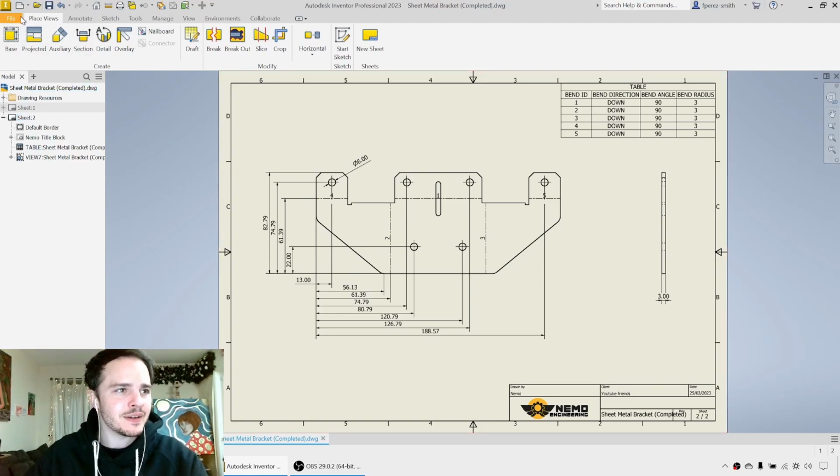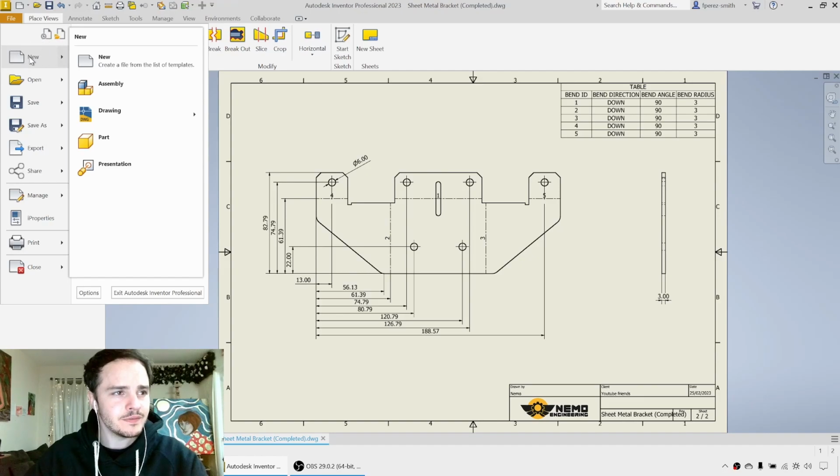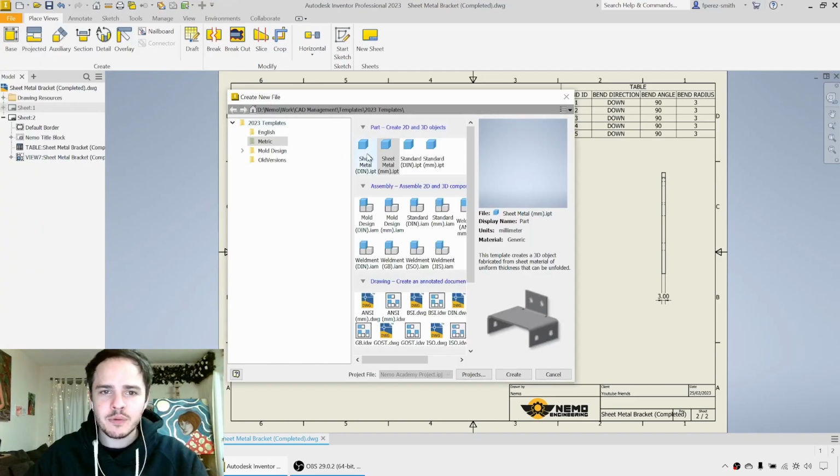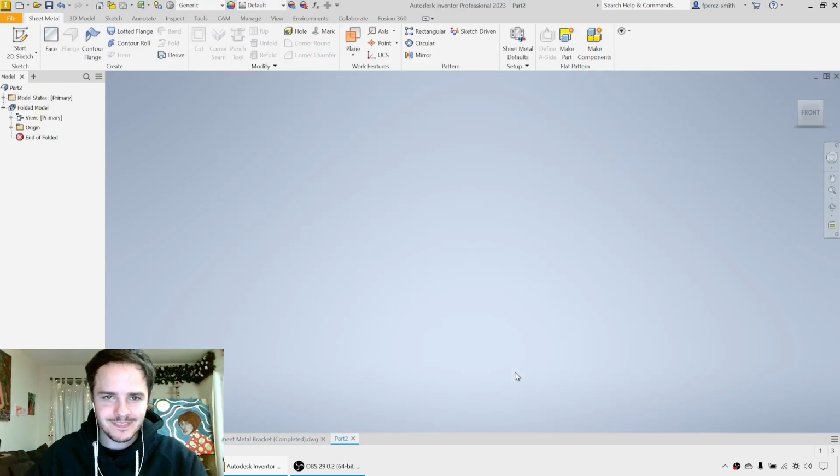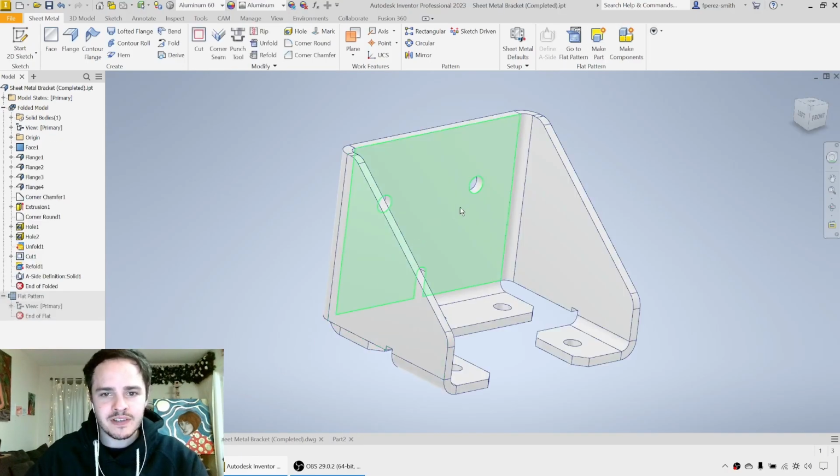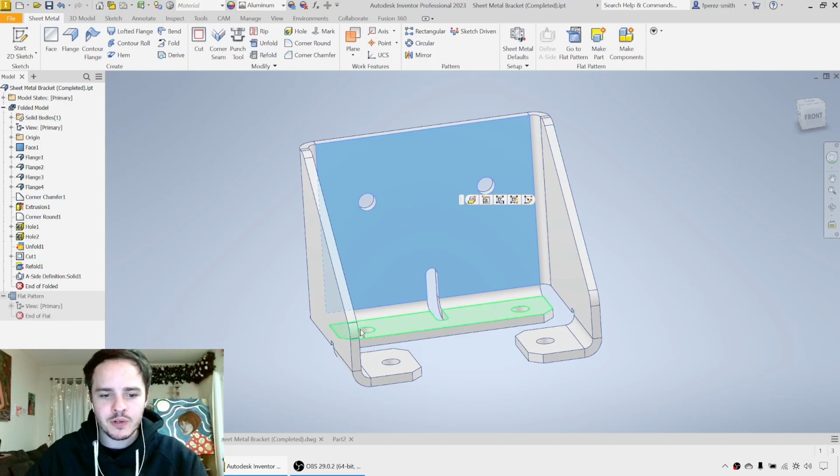We'll go ahead as always, and we'll start off by creating a new file. We'll come to File, New, and then we'll click Metric Sheet Metal Millimeter.ipt and click Create. Wonderful. Okay, so we're going to get started by drawing the first part of it, which is this flat back portion.